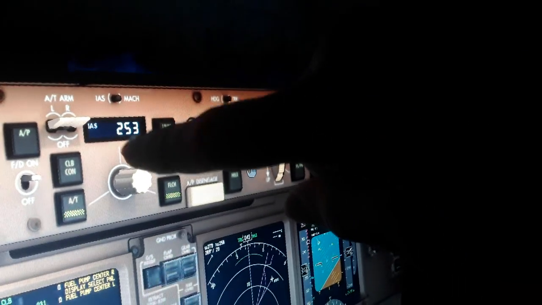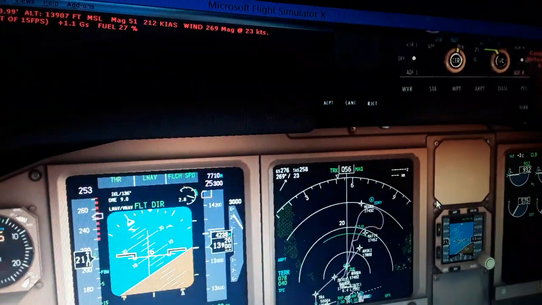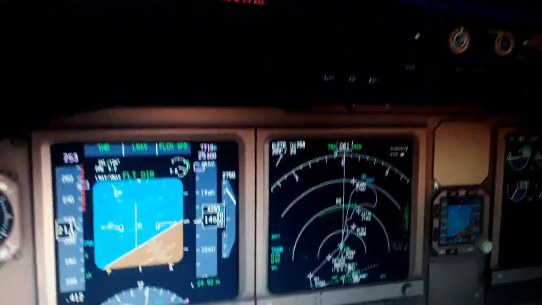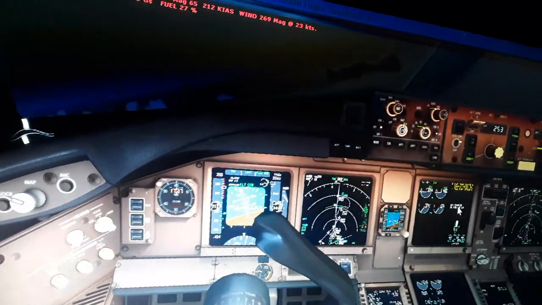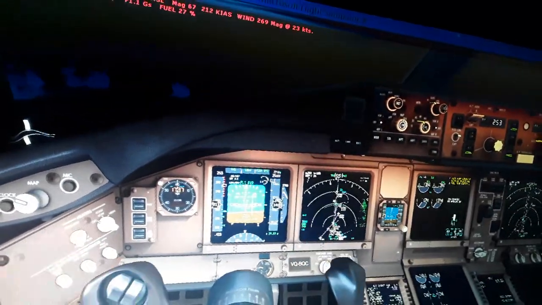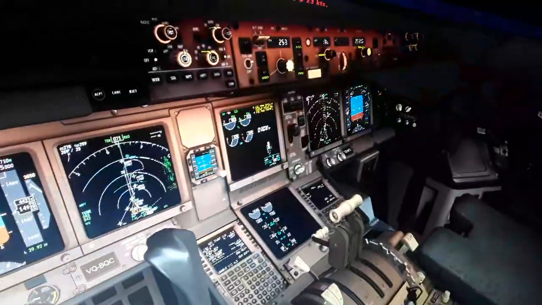You can see the rate of climb, we are at 13,000 feet. You can see the target airspeed here. We still have the same 13,000 feet. And we have a few more minutes left to go. We have about 15 more minutes, which is a good timing for the flight.